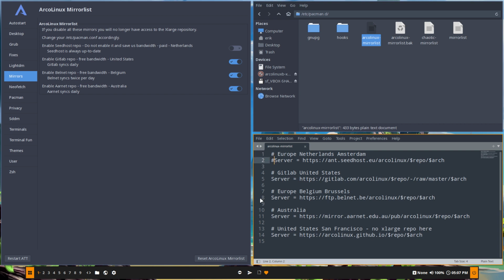A hashtag in front means you will save us bandwidth, because you know we pay for the Seed Host hosting, and your packages, anything that you update that's coming from the ArcoLinux repos, that's coming from there, and that's paid, right? So if you say I'll save the guy some bandwidth, then you do it like this. Then that means that the next one up is GitLab. So if this is out, unused with a hashtag, then GitLab United States will take care of all your packages.